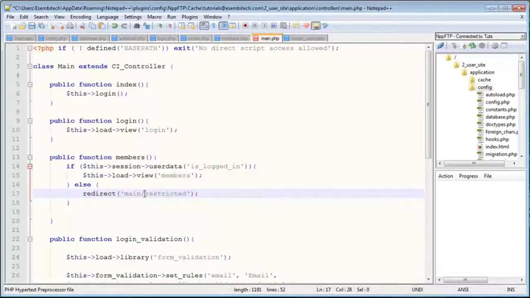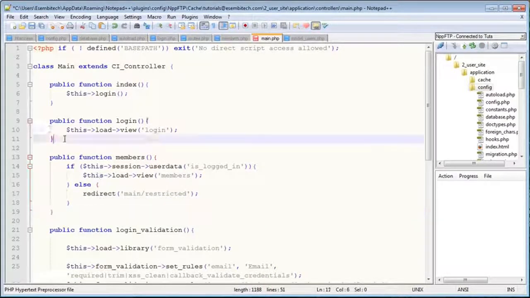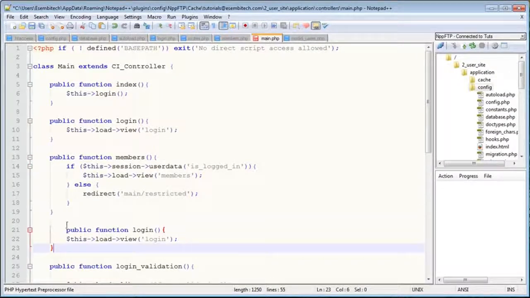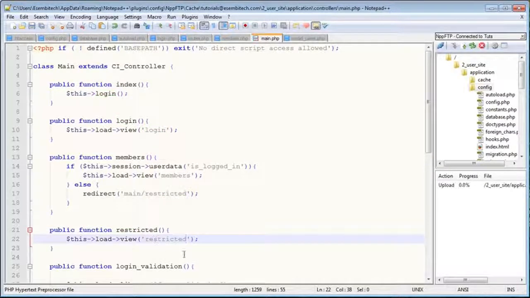So main/restricted. Cool. So you can't even access this page. And then I'll just quickly create a little function called restricted and send you to the restricted view, which says, nah. I definitely didn't spell it right. Restricted. That looks much better. And then that'll load the restricted view.